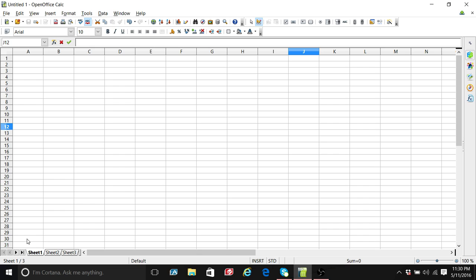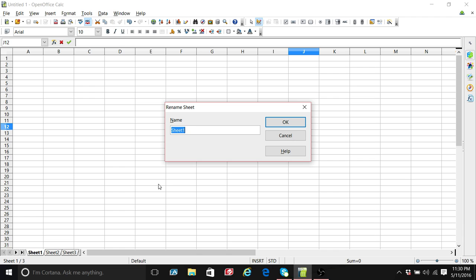Alright, this is just the way I like to do things. I like to name my sheets first. So what I do is I rename each sheet, and we'll just start off with January. January, and then I like to put an underscore and put 2016.